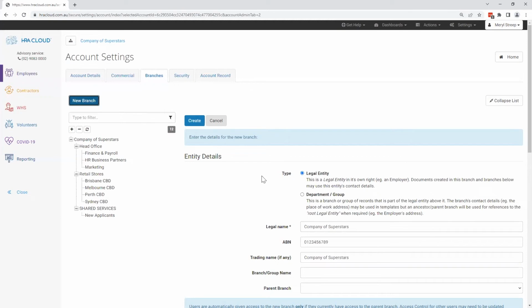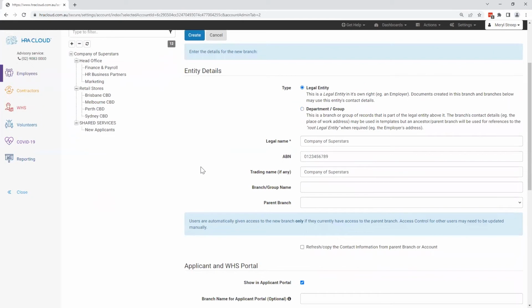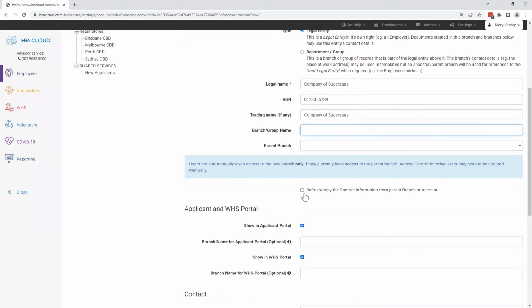You'll want to have your initial branch as a legal entity, as this will get picked up as the legal name of your business when generating documents in the system. Your sub-branches will most likely be classed as a department or group, this second option here, and the system will still pick up that legal entity above when creating documents specifically in those branches. So to create a new branch, enter your branch name and select the parent branch that you want it to sit under. Click Copy to copy that information if it's the same as the parent branch.